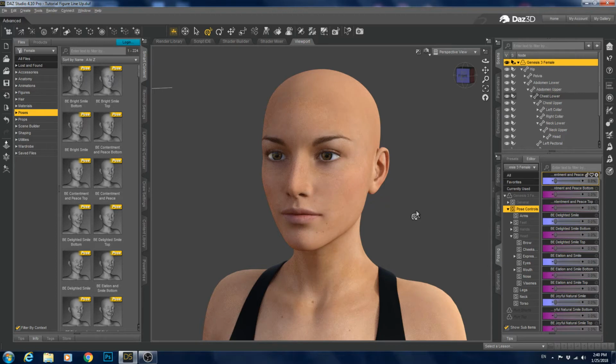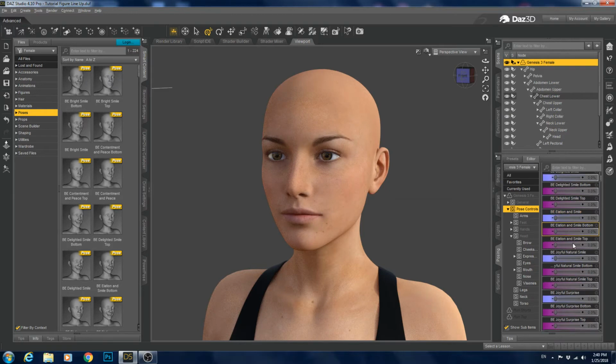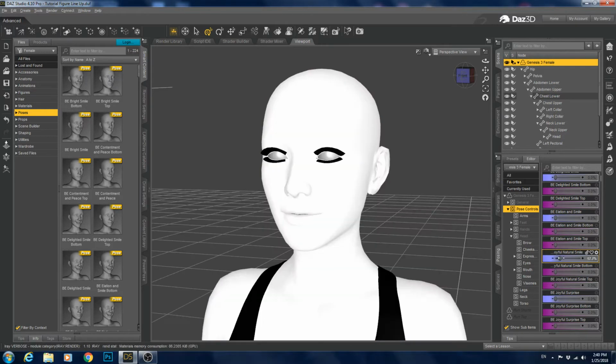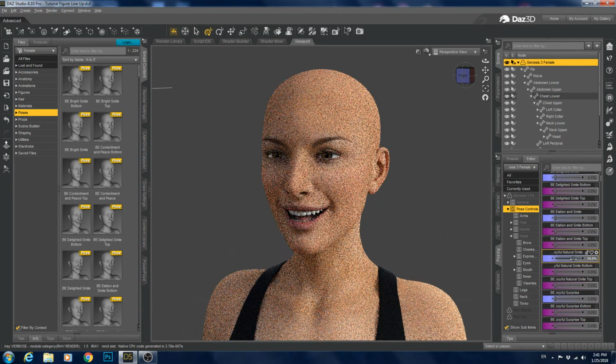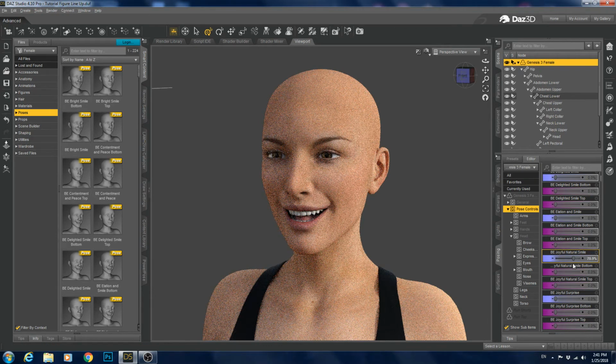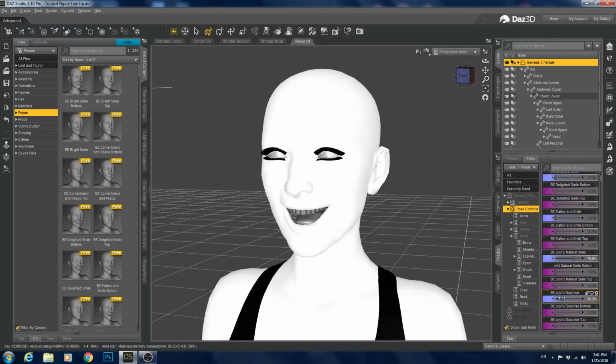Next, I want to go over another way that these expressions can be modified. So we're going to create a quick expression of laughter. We'll just grab, let's do joyful natural smile. And we're going to set that at about somewhere around there. 70, 71. Okay, next we'll mix in a little joyful surprise. And maybe about 40. Yeah, right about there or so.